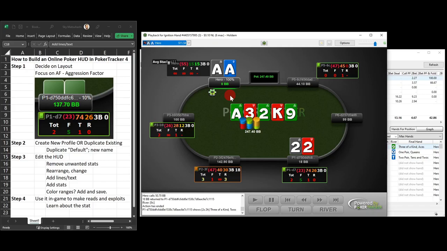And of course, get out there right now, build your own HUD, whatever it is, just have an idea for some kind of stat that you want to learn. Doesn't have to be AF. It could be C-bet flop. It could be donk flop turn and river. It could be limping pre-flop. Whatever it is, make your own HUD right now and use it to start exploiting your opponents even more than you ever have in the past.